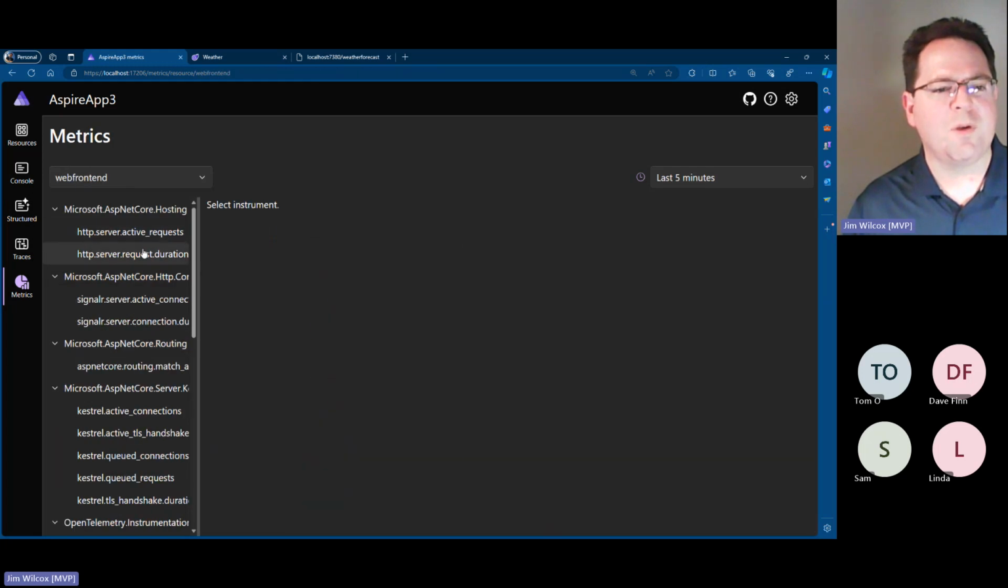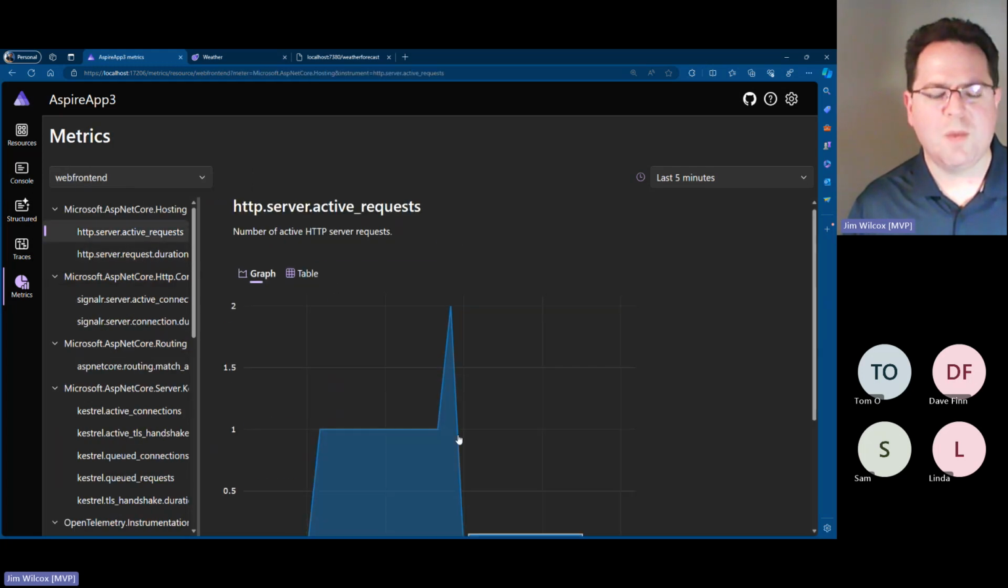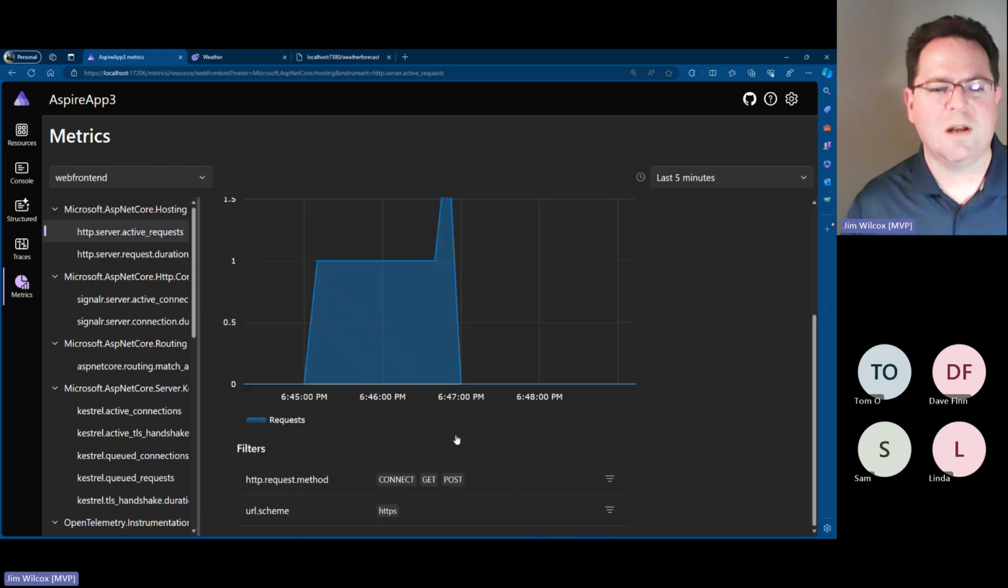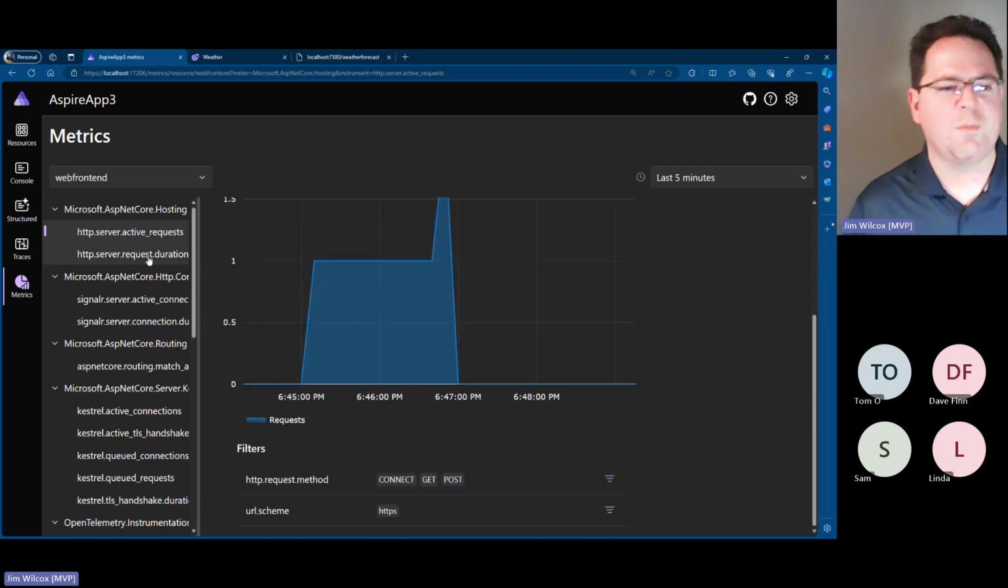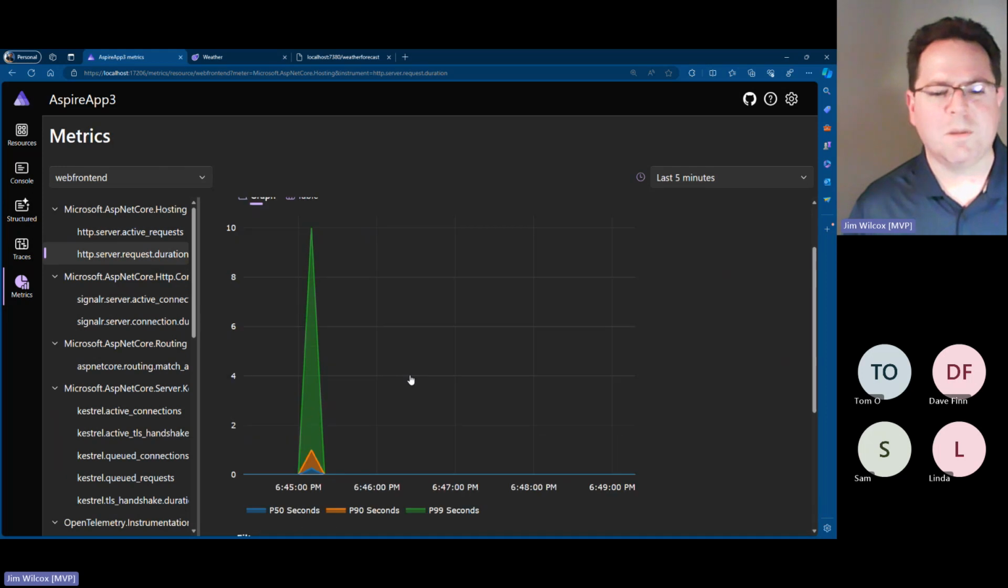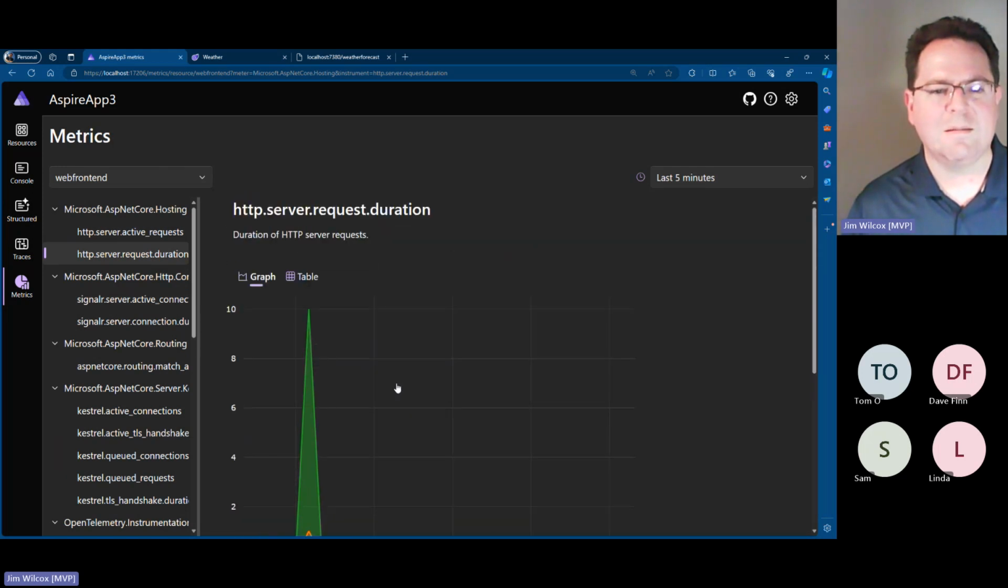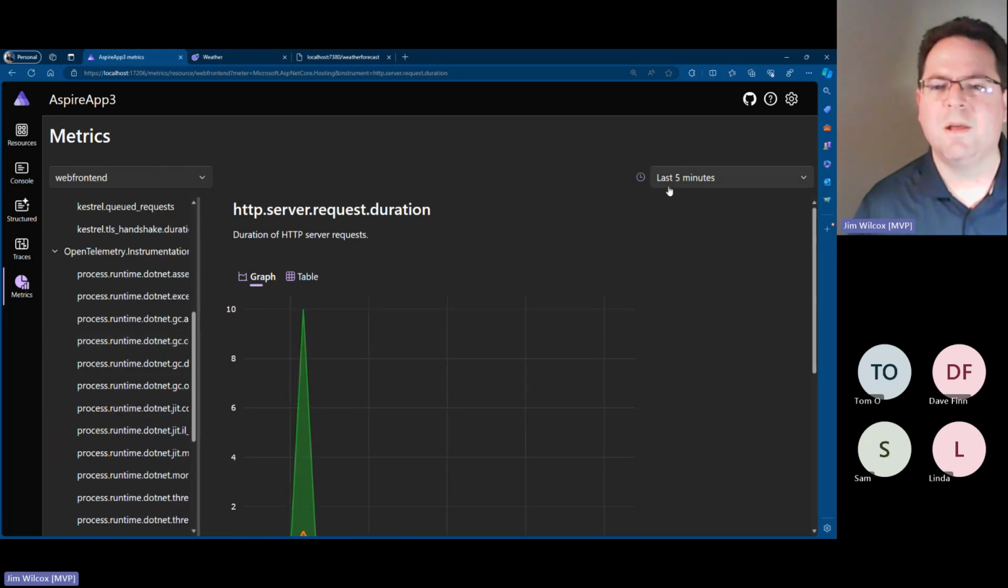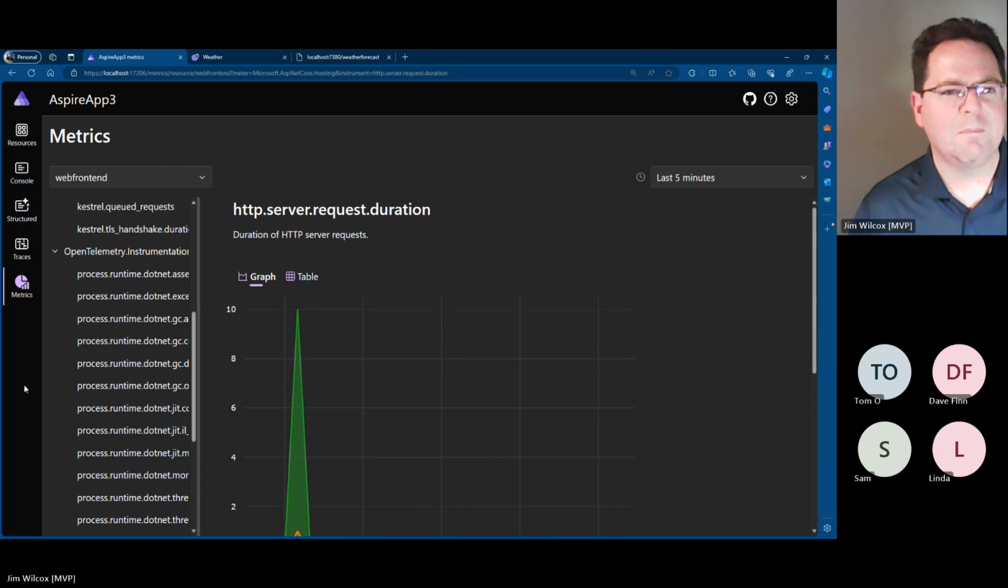Same thing with the web front end. We have a little bit more activity going on here. I clicked a bunch of stuff and played around with it. But the requests are all nice and zippy, and we have good metrics on that. Any questions about this? All right.